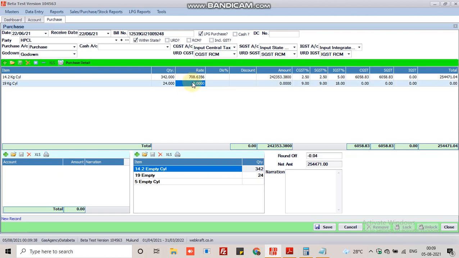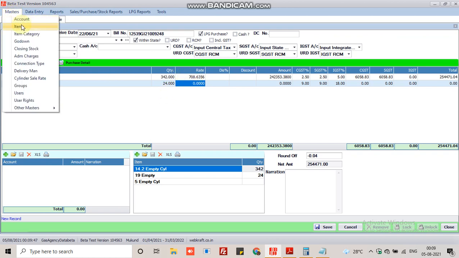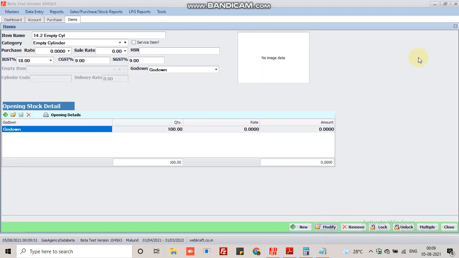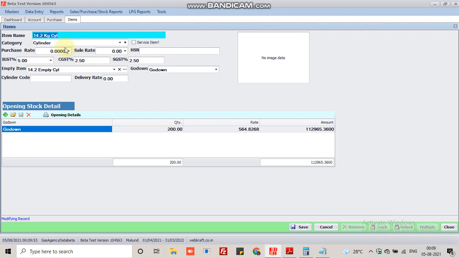We also need to update this rate which we have calculated just now in item master. So option masters, option items, modify, double click 14 kg, and in the purchase rate column kindly enter the same rate which we have calculated and click save.